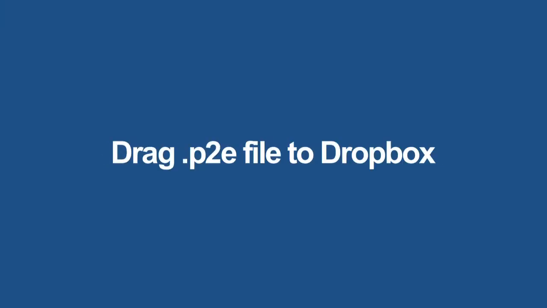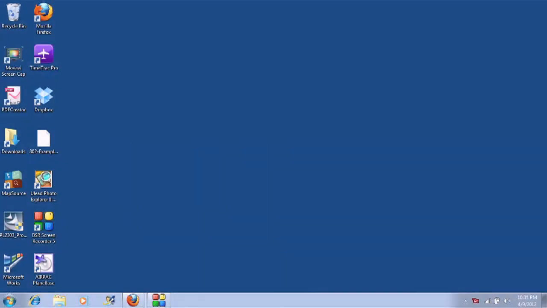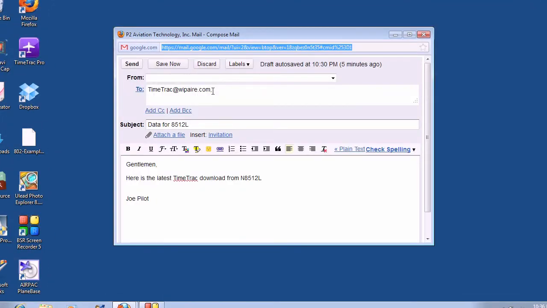1. You can attach a P2E file to an email, or 2. In the event that you do not have access to a personal email account, you can put the file in something new called the Dropbox. Since most of us nowadays have an email account, we will cover that option first. It is as easy as composing an email and adding an attachment. Your personal email account may have a different appearance than this one, but the process should be very similar.